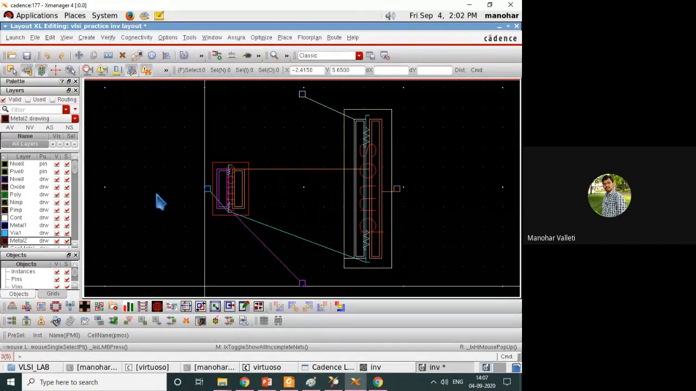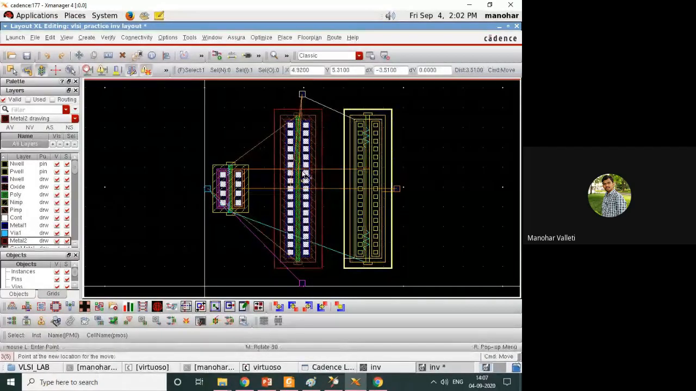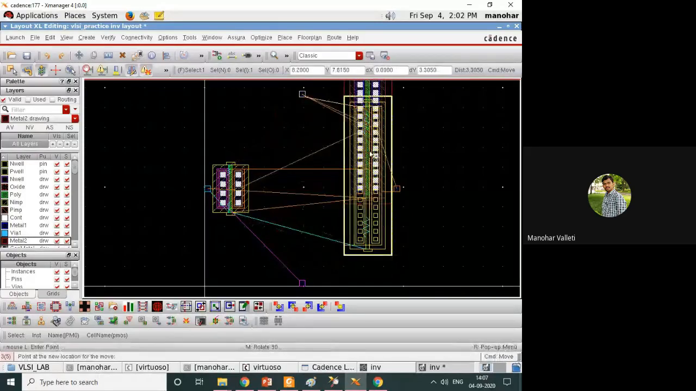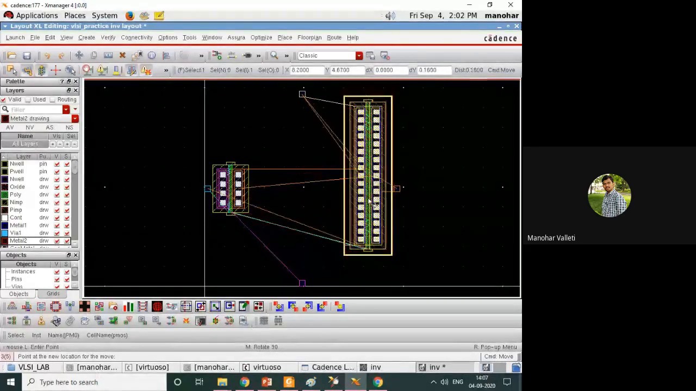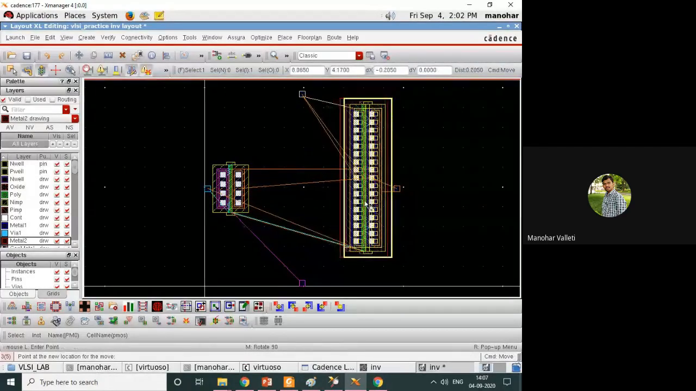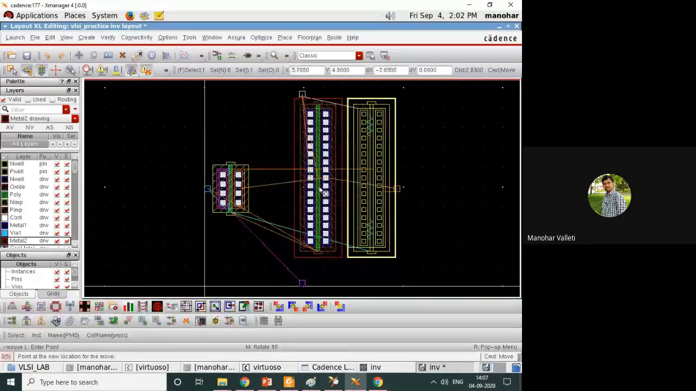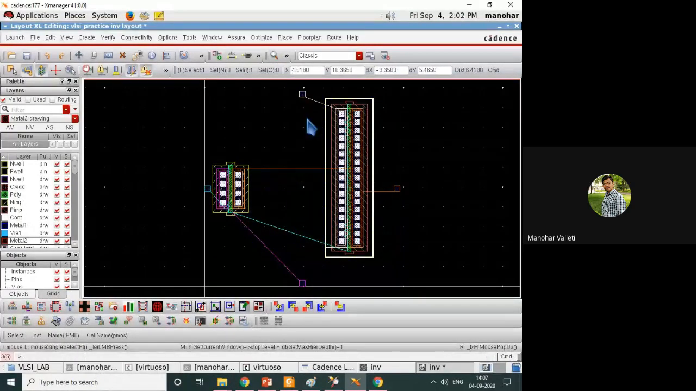Those things, if you want to see in this circuitry, you just press Shift F on the keyboard. Please note in the layout editor, any component, you move either horizontally or vertically, one movement at a time only. You cannot move diagonally.